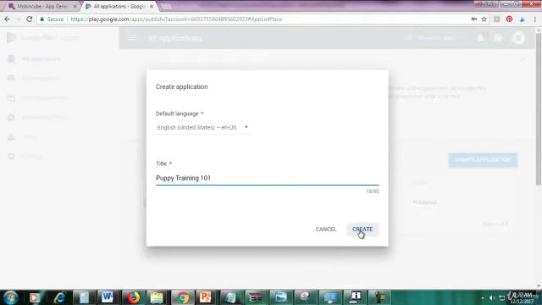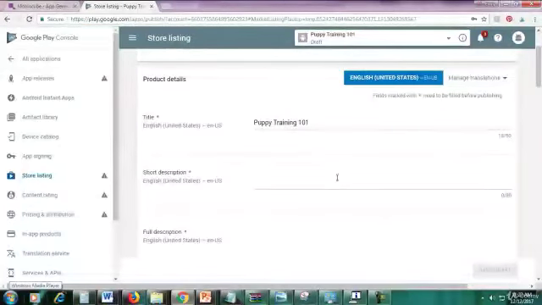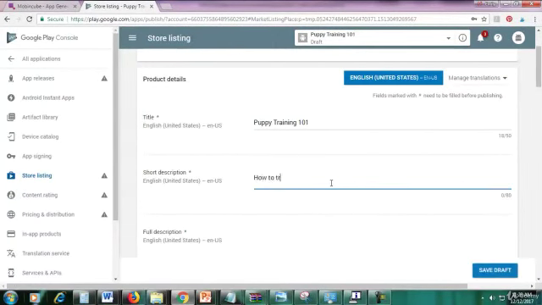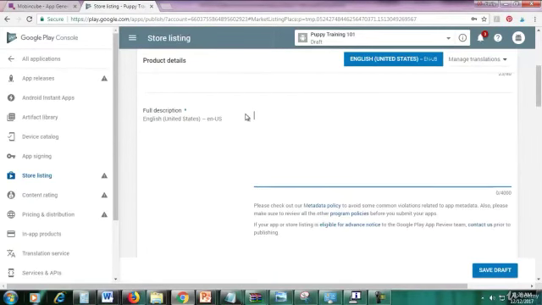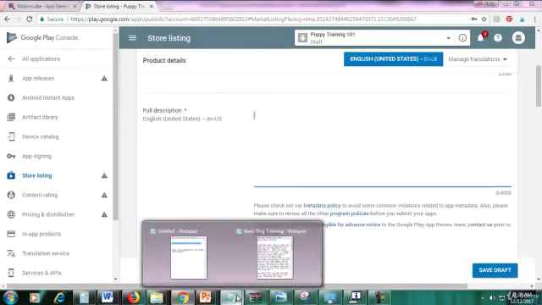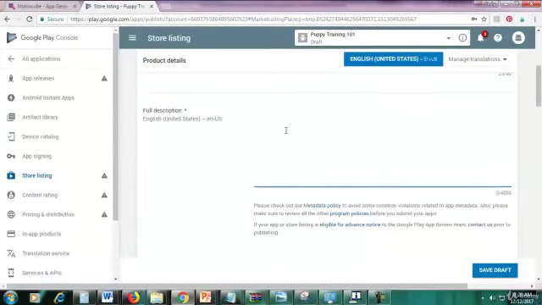Okay, and then click create here. All right. So this is what it looks like, and then we need to put a short description and the full description. My advice here is you need to put in lots of keywords, but don't overdo it. But it's important that you put some keywords in there. So here is what I will put. Okay, so let me just copy that.